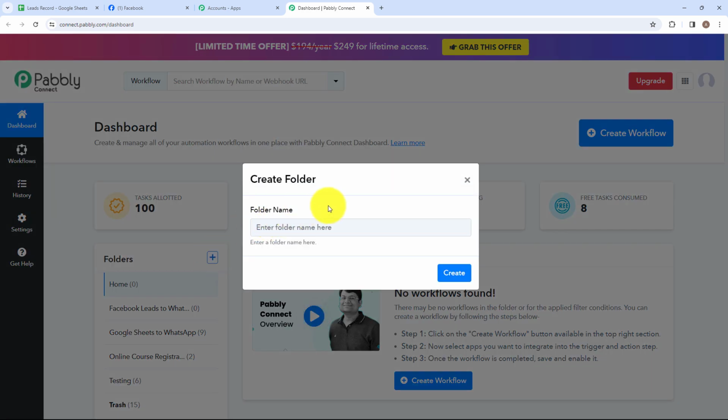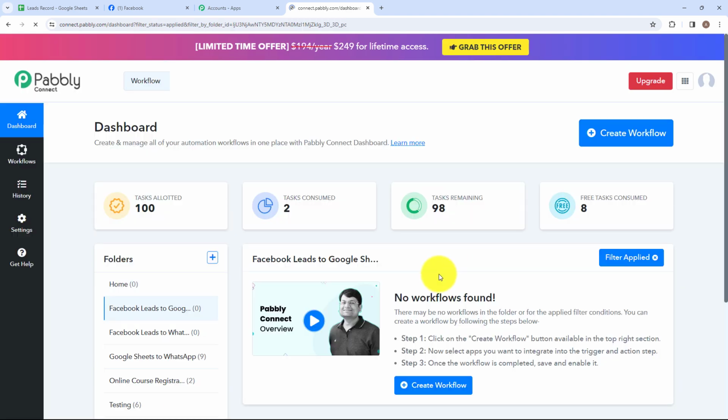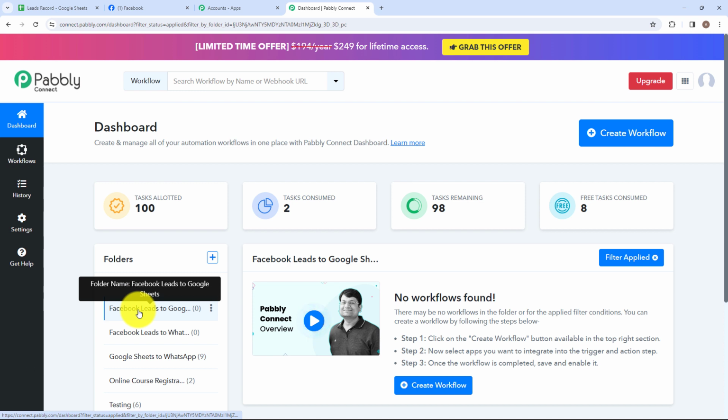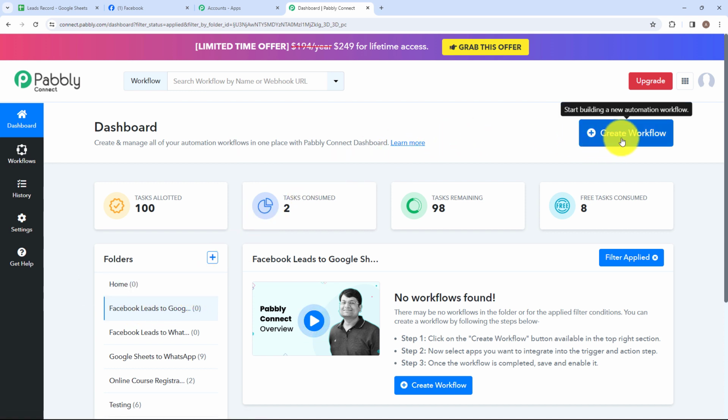And here a dialog box has appeared which is asking us to name the folder. I'm going to name my folder as Facebook Leads to Google Sheets. Now let's click on create. And as you can see over here, we have successfully created a folder named as Facebook Leads to Google Sheets. Now again on my right hand side, you can see a tab named as Create Workflow. Now let's click on this.